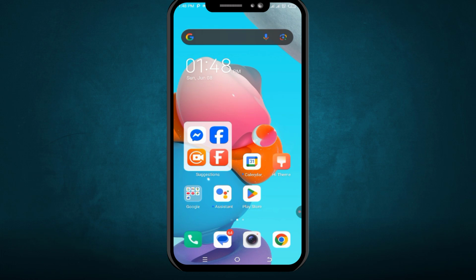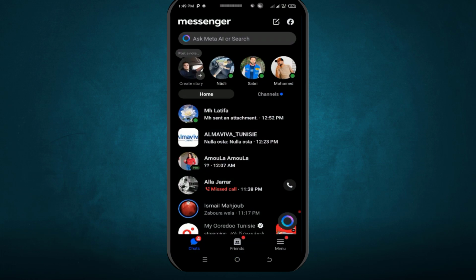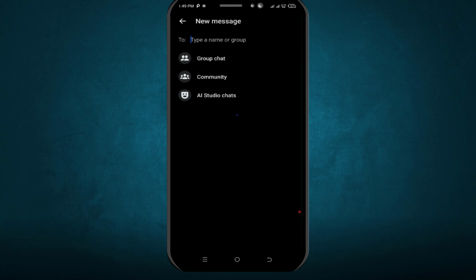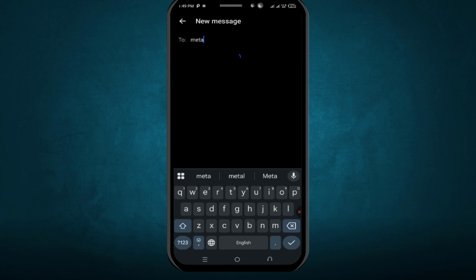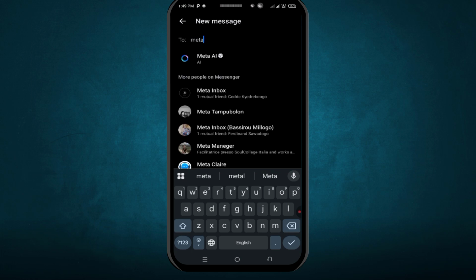Let's get started. To use Meta AI in Messenger, make sure you have the latest versions of both the Facebook and Messenger apps. You can update them through the Google Play Store or Apple App Store. Once updated, open the Facebook app and tap the Messenger icon. Then, tap the pin icon to start a new chat. If your account has access to Meta AI, you'll see an option to Chat with AI or Meta AI. Tap on it to start your conversation.